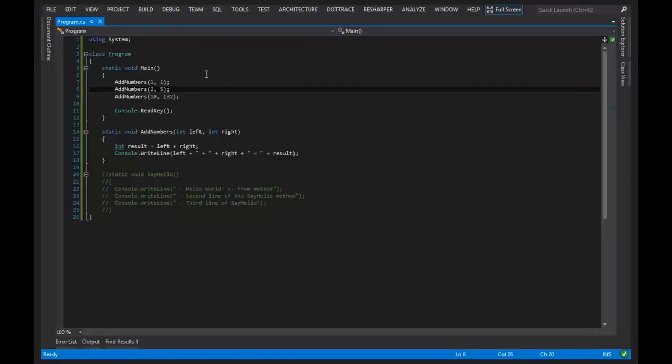But methods can actually do more than that. And very, very commonly, we don't want a method to necessarily do something on our behalf. Instead, we want a method to perform an operation and allow us to decide how we want to deal with the result. For example, add numbers currently prints out to the console.